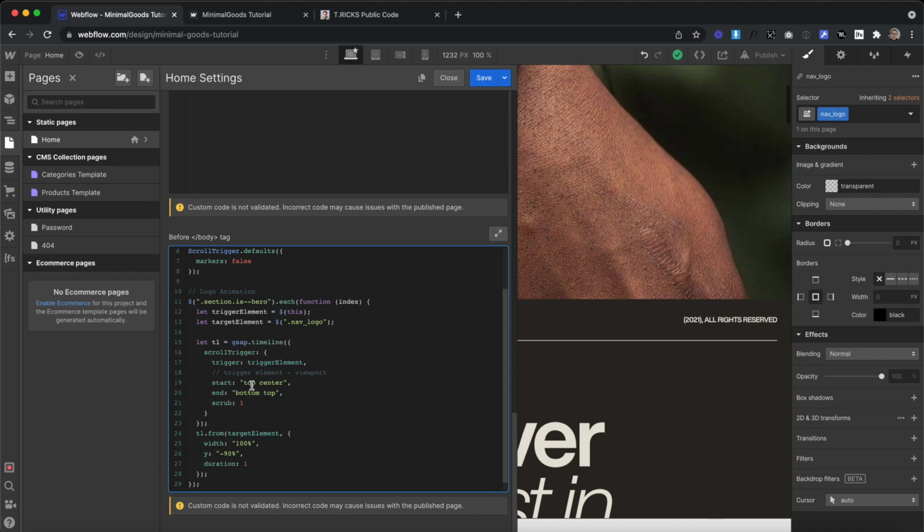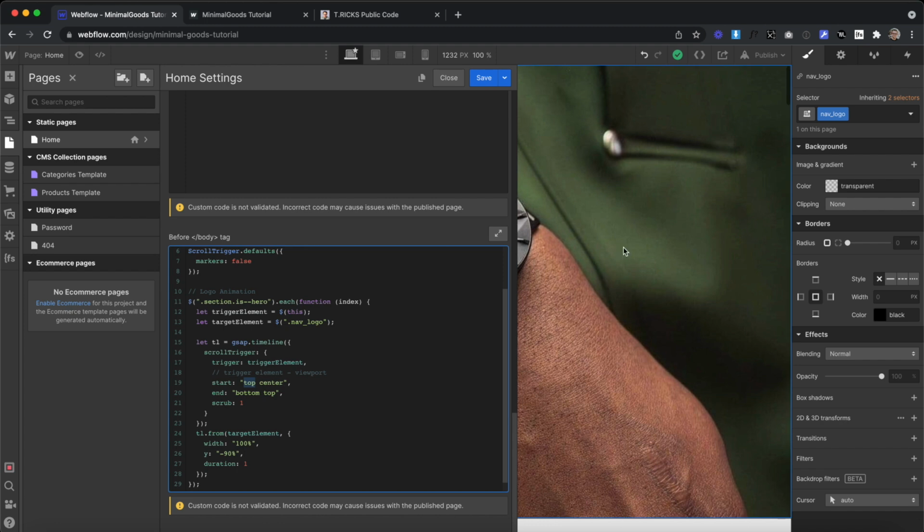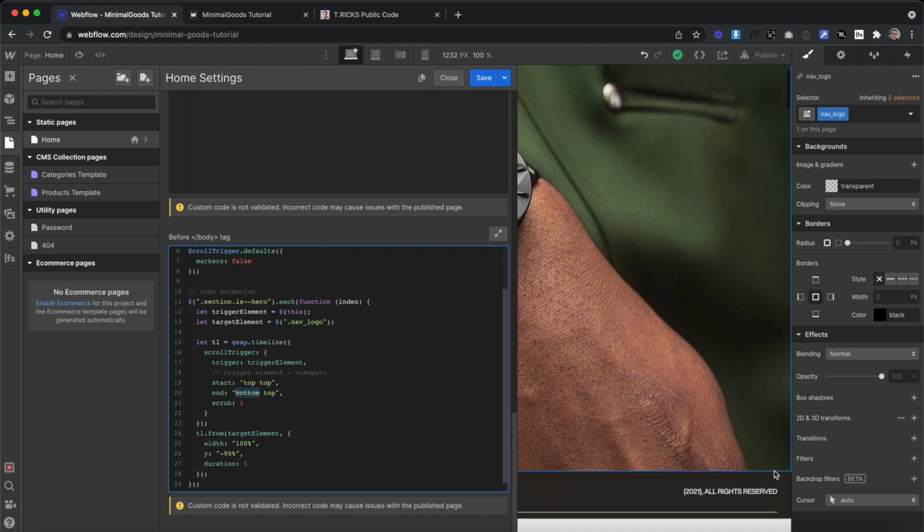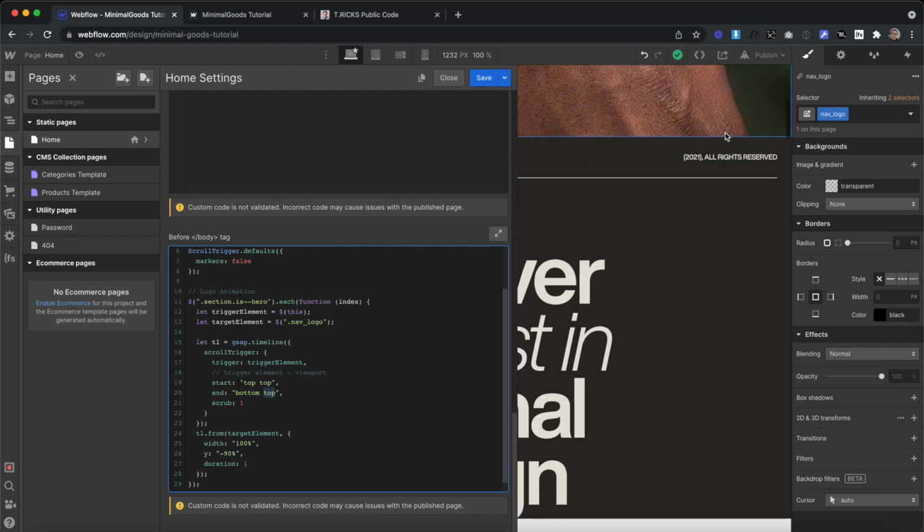Now we also get to define when this animation starts, and right now it's starting whenever the top of our hero section, this trigger element, reaches the center of the viewport around here. So it's already way far past the center, so we actually want to change this to top as well. So whenever the top of this hero section reaches the top of the viewport, which is how it starts out, and then our animation is going to end whenever the bottom of this hero section, which is down here, reaches the top of the viewport, which is all the way up here.